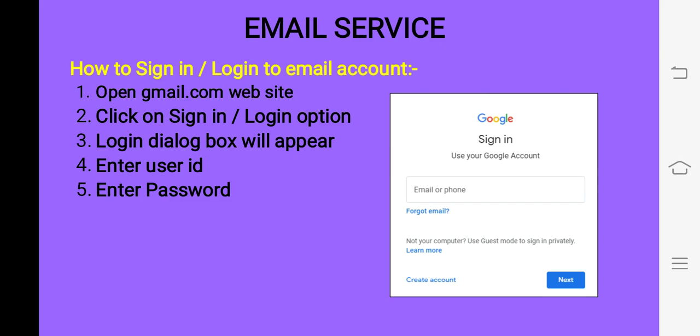To compose a mail, first of all we have to log into our email account. For that we will open our browser and go to the website of a mail service provider like www.gmail.com, and as you can see the box for sign in comes up. Here we will write our email ID and click on the next button.